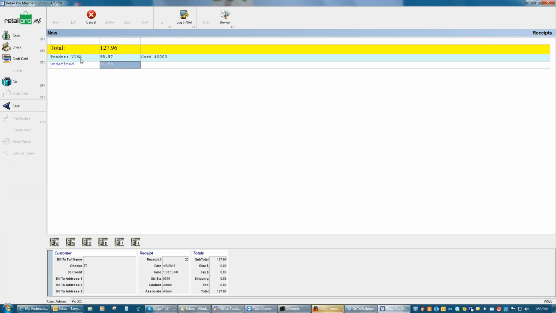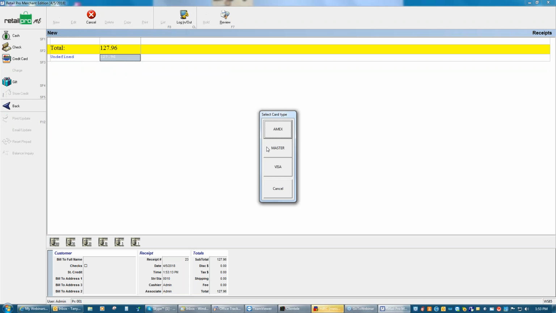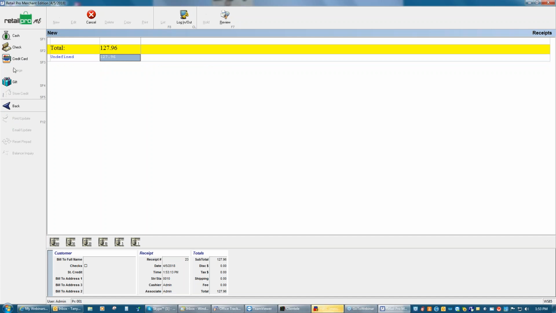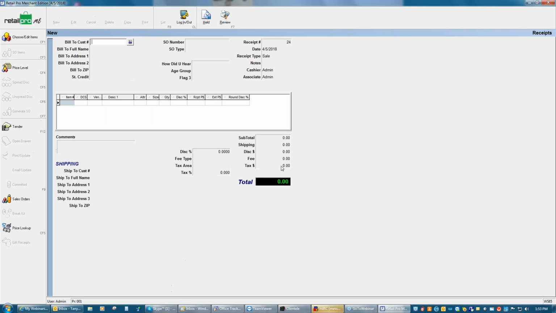I go back to tender. Now there's an undefined amount for that new item they just handed me. So now I take another credit card and everything's paid for again. Okay? You can delete tenders and start all over again if you choose to. All I did there was arrow up and delete, arrow up and delete until I had it back to where I wanted it. Okay? So I'm going to go ahead and run this through.